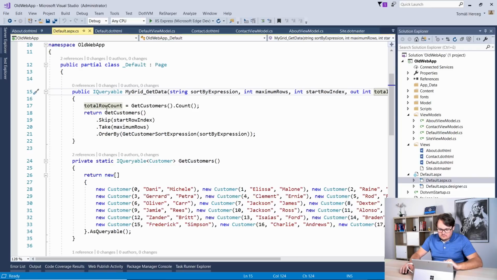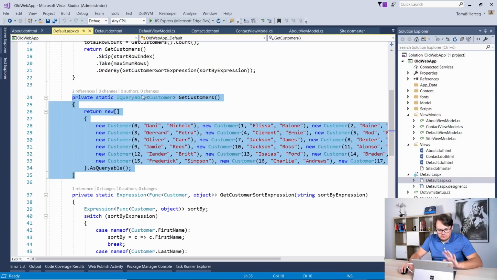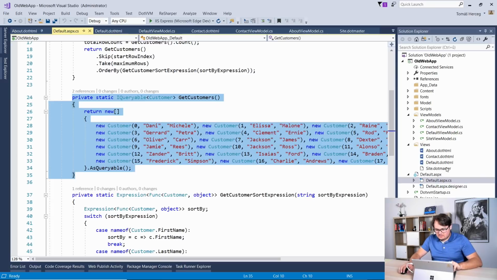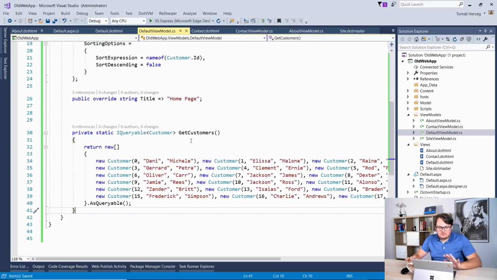And so I just took the IQueryable, calculated the number of results, and then applied the sorting and paging and returned the IQueryable. So in DotVVM the process is a little bit different, but if you have IQueryable, you can do it in a very similar way. So I can just copy this method and place it in my view model. In the real world, this would be in your business layer. It shouldn't be in your view model, but in order to keep this example simple, I just put it here.